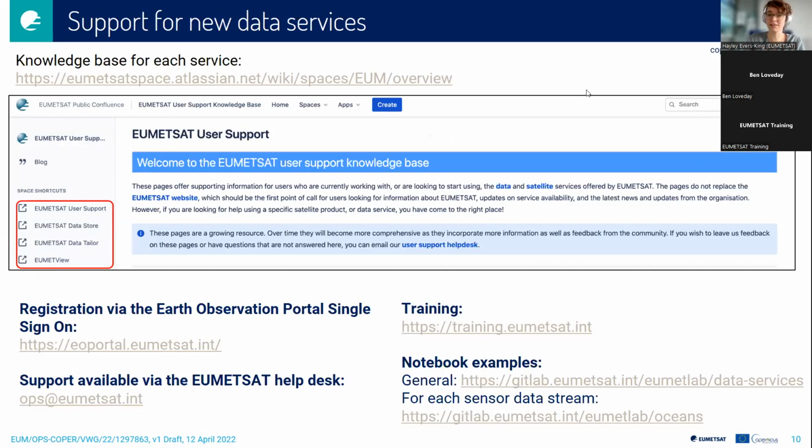This is just some of the links that Ben showed you as well. So we'll provide you with this presentation and some of the recording and links to videos, etc., on the page where you registered for this webinar today. So we have the knowledge base. There's a registration page there for if you haven't yet used any of these services. If you're entirely new, you can register with our EO portal to access all the different data access services.